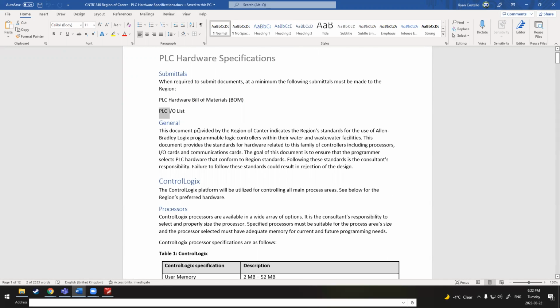This general document provided by the region indicates the region's standards for the use of Allen Bradley ControlLogix programmable controllers within their water and wastewater facilities. This document provides the standards for hardware related to this family of controllers, including processors, IO cards, communication cards. The goal of this document is to ensure that the programmer selects PLC hardware that conforms to the region standards. Following these standards is the consultant's responsibility. Failure to follow these standards could result in rejection of the design.